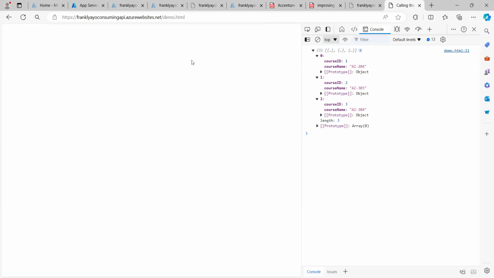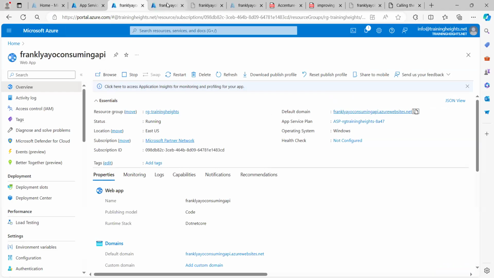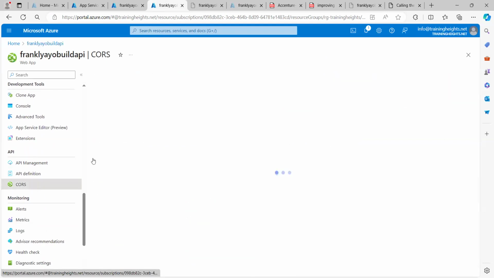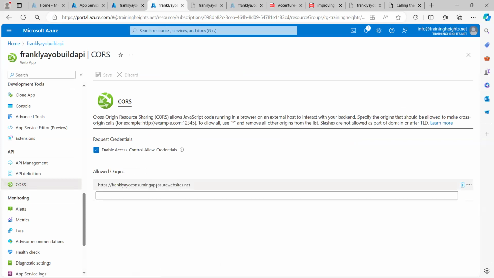So you can argue that one thing I want to say is that when I was trying to get the second application to read data from the first application, I was initially getting a CORS error. So from the building API, I needed to go to CORS and whitelist a URL. Add the URL for the web app that is consuming the API. So this URL has been whitelisted. So that's why this second application can read data from the first application via API calls.